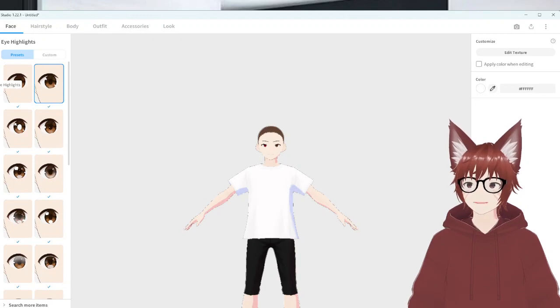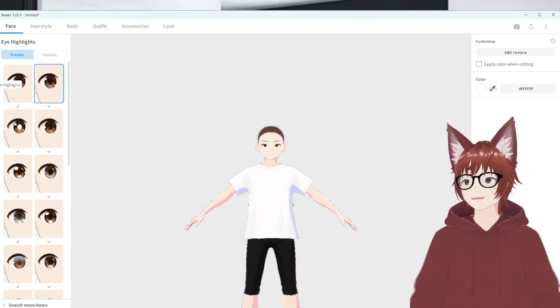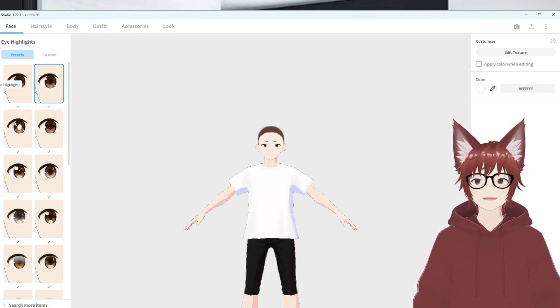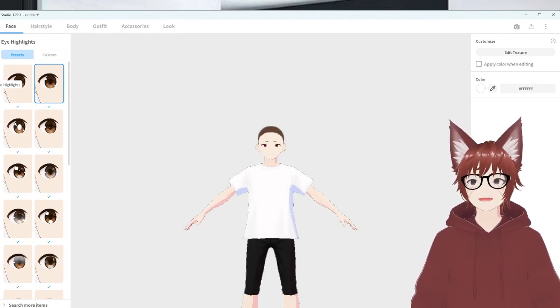Here we have the highlights. You can choose any design you want for the reflection. You can also adjust the color on how it's done.